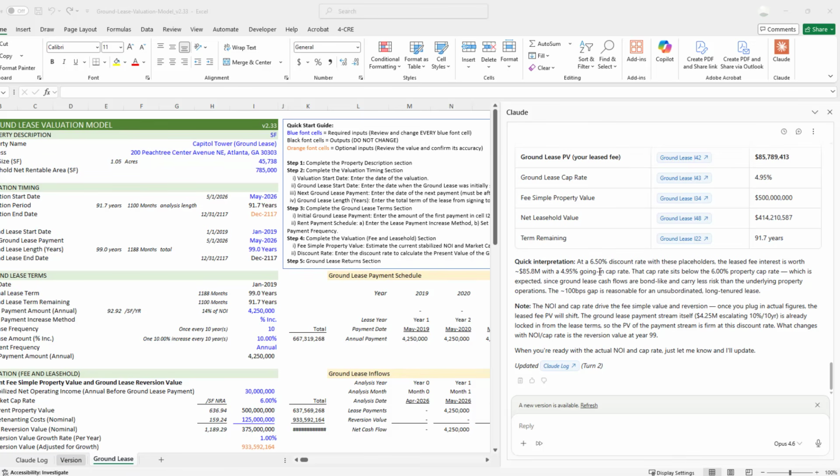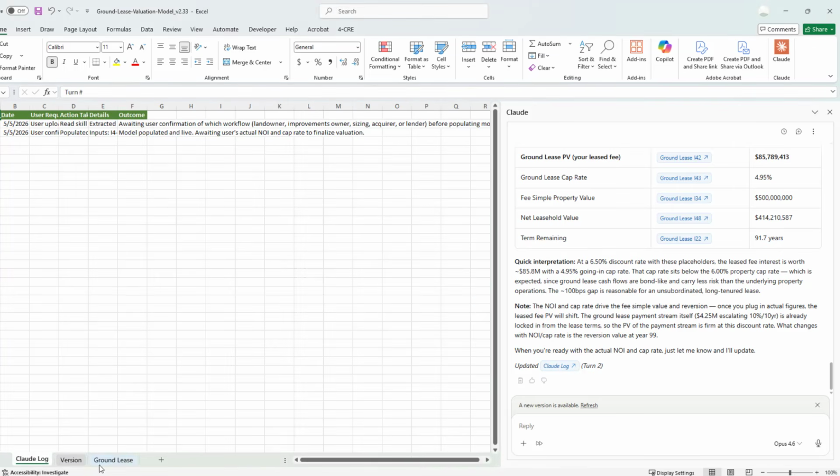Quick interpretation: at the 6.5 discount rate with these placeholders, the leased fee interest is worth $85.8 million with a 4.95 going in cap rate. That cap rate sits below the 6% property cap rate, which is expected since ground lease cash flows are bond-like and carry less risk. Note the NOI and cap rate drive the fee simple and reversion. Once you plug in actual figures, the leased fee present value will shift. And then it updated the Claude log.